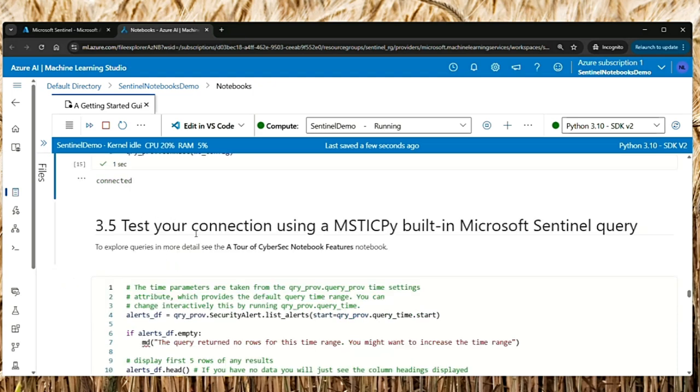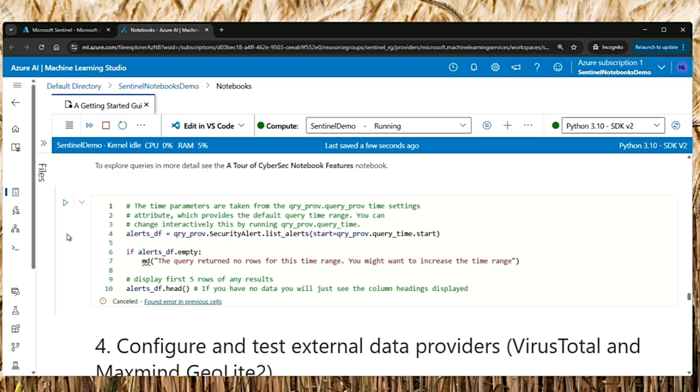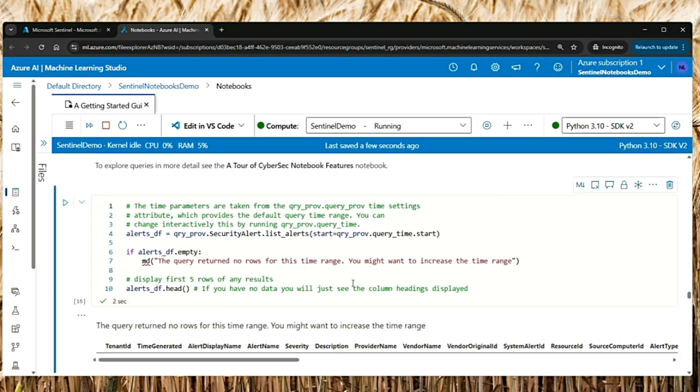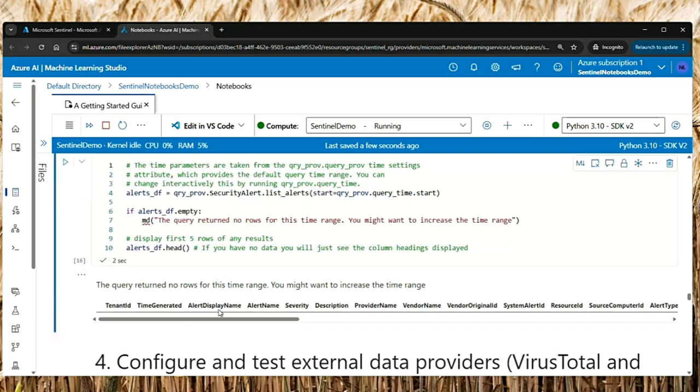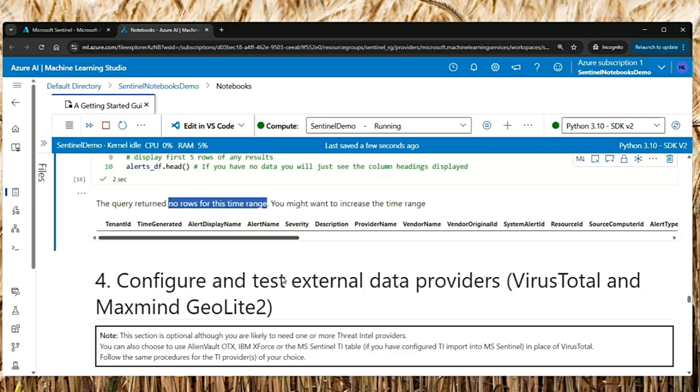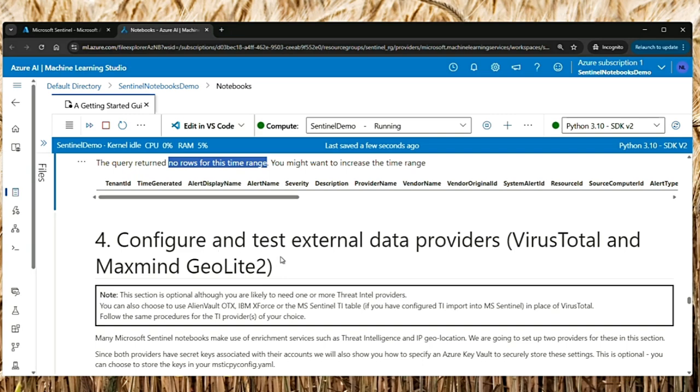And then it says test your connection using a MSTICPy built-in Microsoft Sentinel query. Let me run this. And now you see it returned results. That means the connection is working. The query returned no rows for this time range. That is completely fine, but it is still working. The connection is good. And the next step is to configure and test external data providers, VirusTotal and GeoLite.